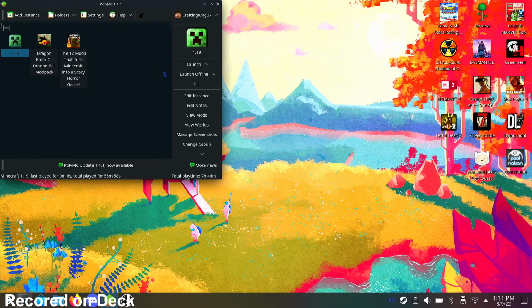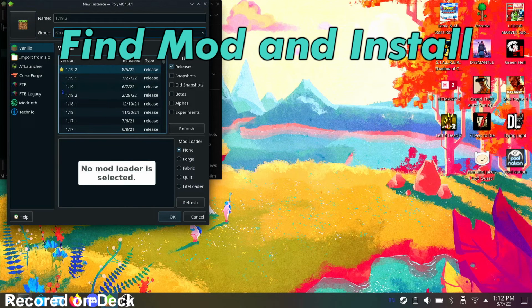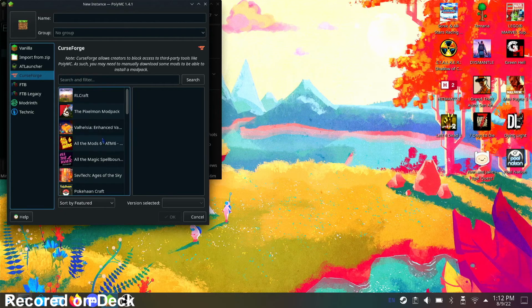So moving on, the next step is going to be downloading mods. Once you have this window open, you've signed in, and you've basically got everything set up, I want to go to add instance. It's fairly straightforward, add instance. I normally get my mods from CurseForge, as you can see from the ones that I have currently.